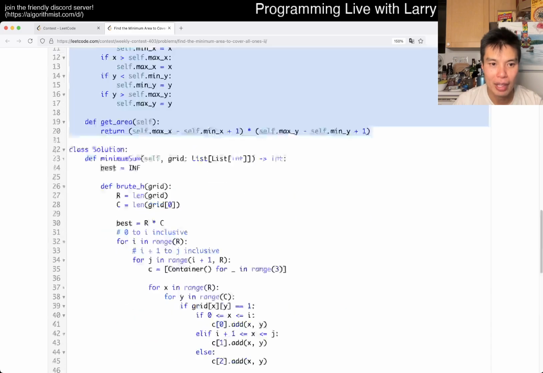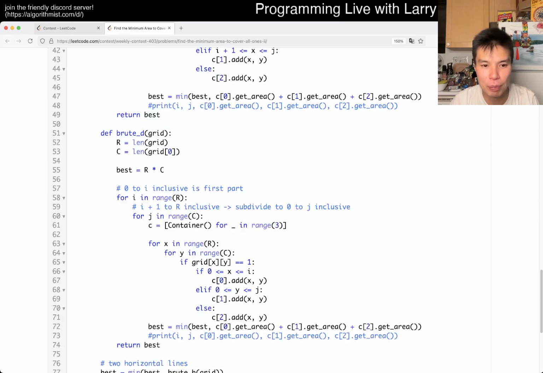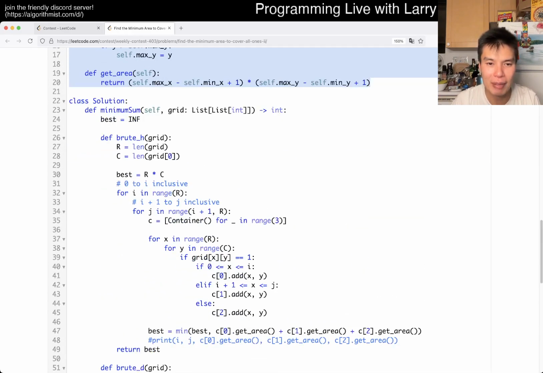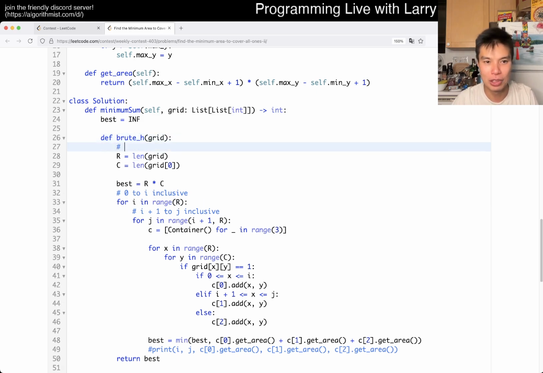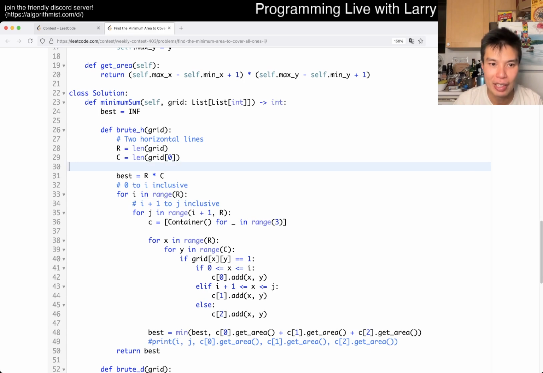But basically I have two brute forces, as we said, and the code is pretty self-explanatory. This is two horizontal lines where we go from 0 to i inclusive, and then the second region is from i plus 1 to j inclusive, and then the rest is in the third region, right? And you can kind of see that here. The worst case is that we put everything in one region.